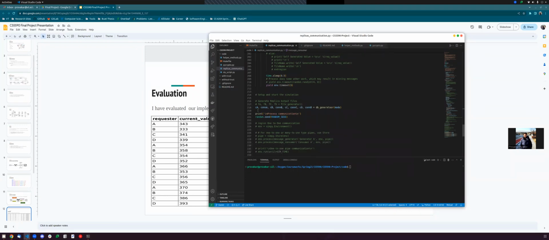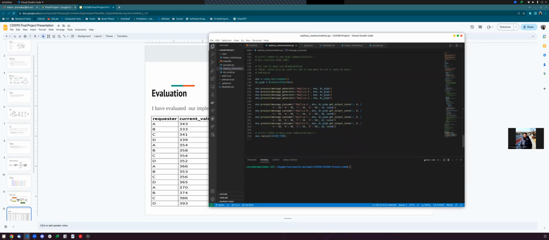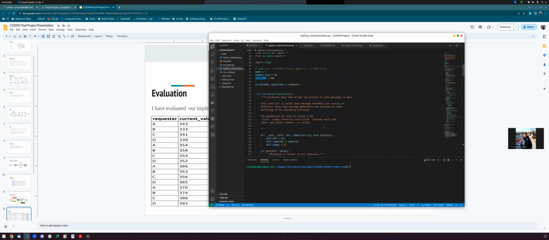So this is on, and here I have used four replicas: A, B, C, and D. After generating the message, replica A pushes the message in the broadcast pipe. And for the simulation time, I have run these simulations for 30 seconds, I mean 5 minutes.